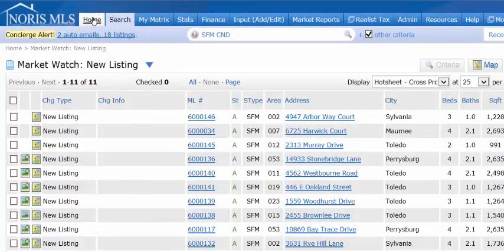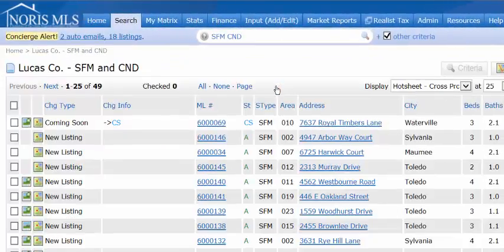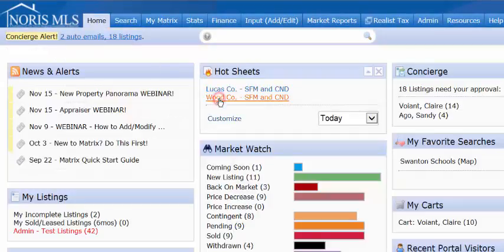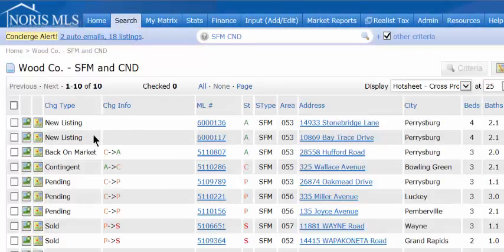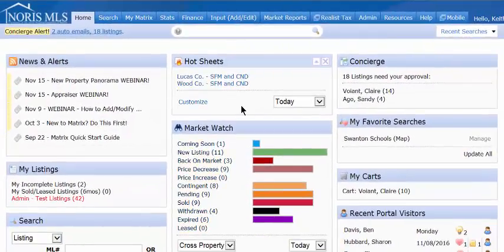And then if I go back, you'll be able to see that I can click on Lucas. And if I count these up, and I go back to Wood, and I count those up, I should have 11. So I have 2 here, so that means I should have 9 on the previous screen there. Okay, so that's what the hot sheets and the Market Watch could do for you, working in tandem with each other. And just another little tip here.